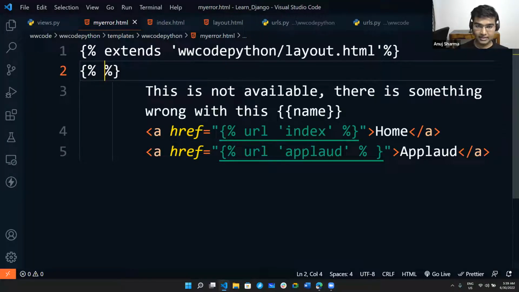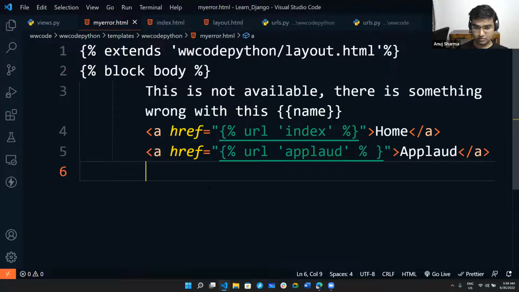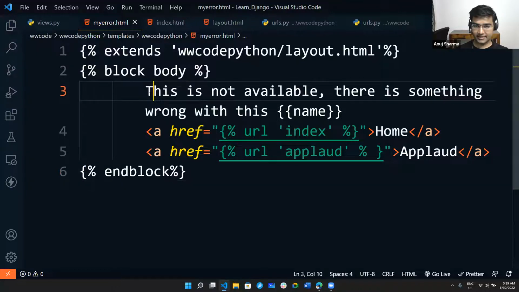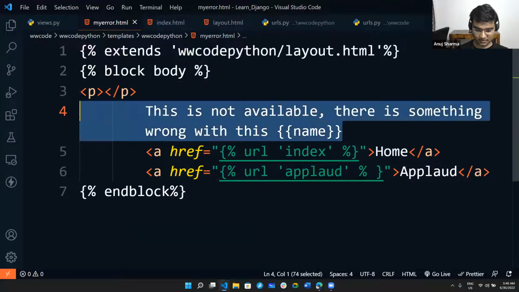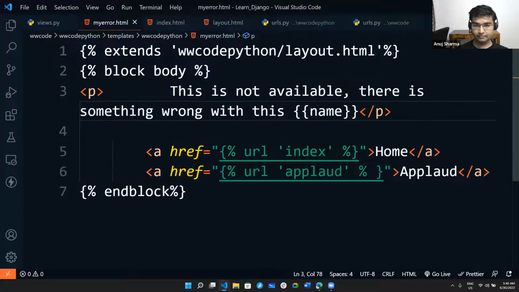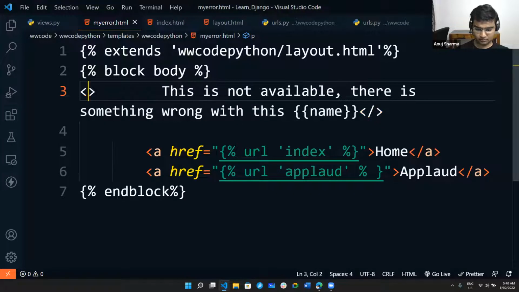Percentage, and then here I will write block body like this, and there I'm going to write percentage, and here I will write end block. I'll keep this here like this. So block body, and okay, cool. So I can also create a paragraph for this. Now I'm going to keep this thing, control X, control V, or maybe H1.